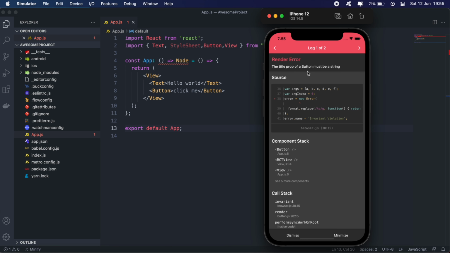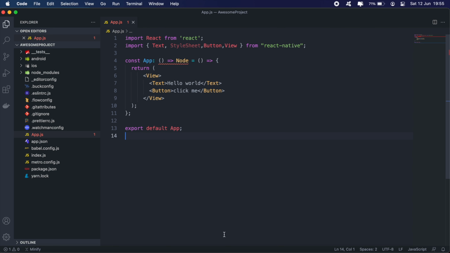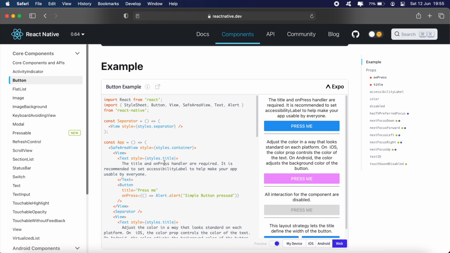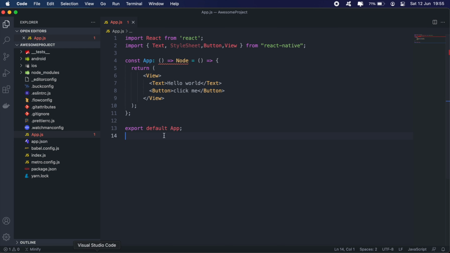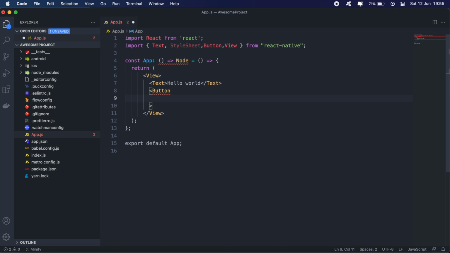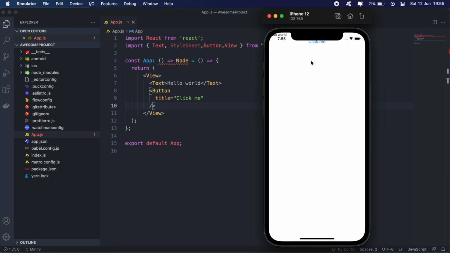The title prop of a button must be a string. Oh, okay, I think we left out something there. So button is instead supposed to have a title property there. So let's say click me. Okay, there we go. Then as you can see, we have the button here.